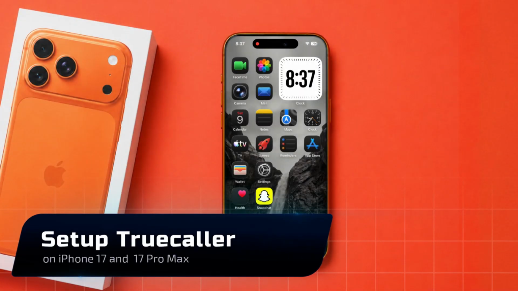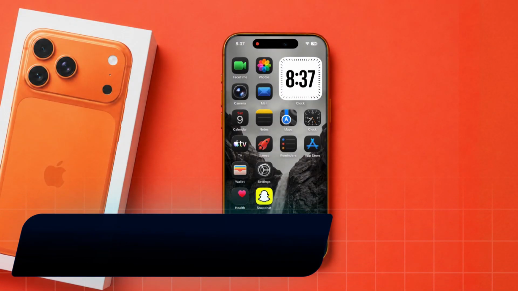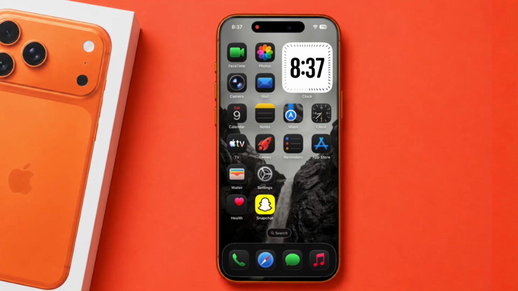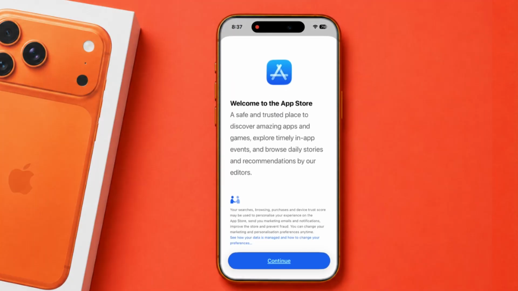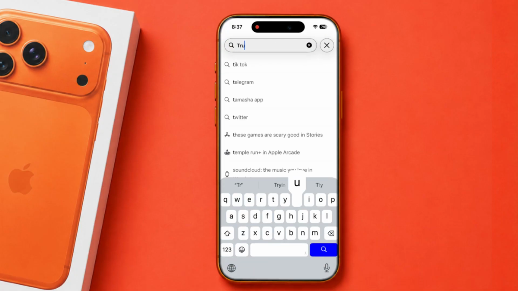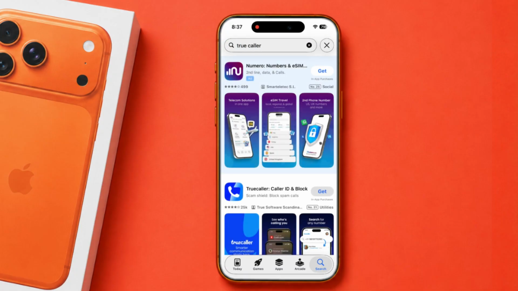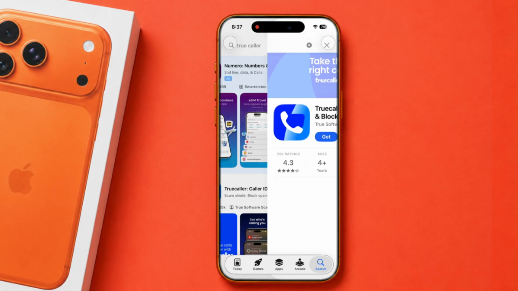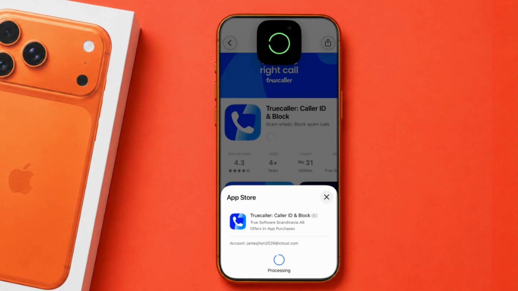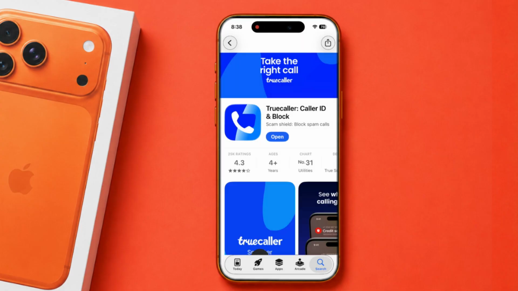How to set up Truecaller on iPhone 17 and iPhone 17 Pro Max. Let's get started. First, open the App Store and search for Truecaller. After that, install the app and open it.